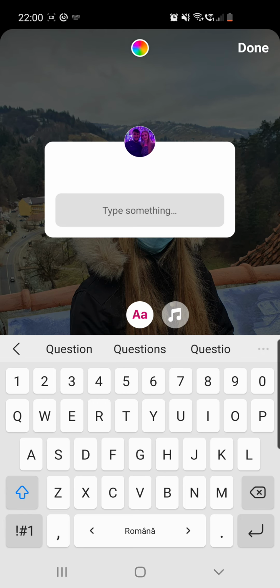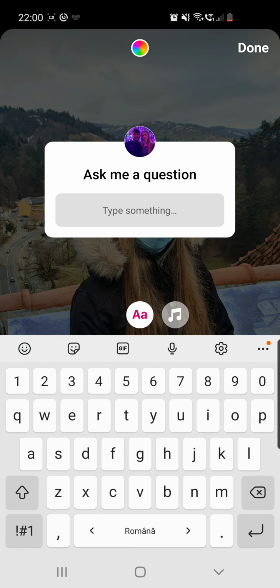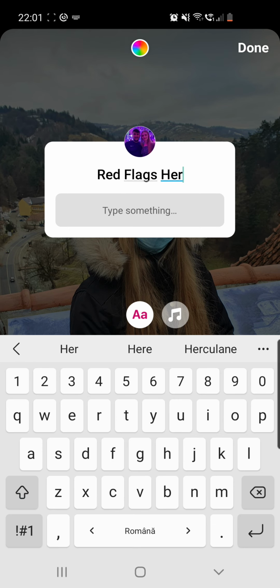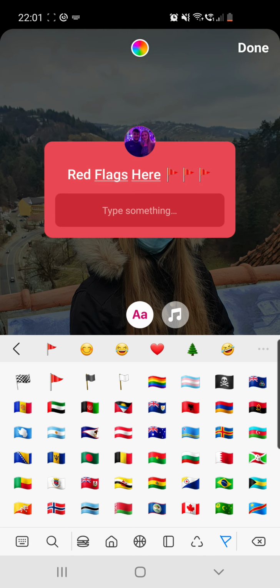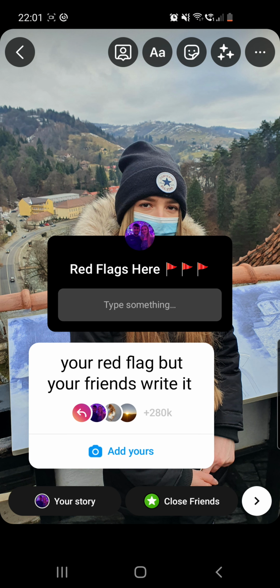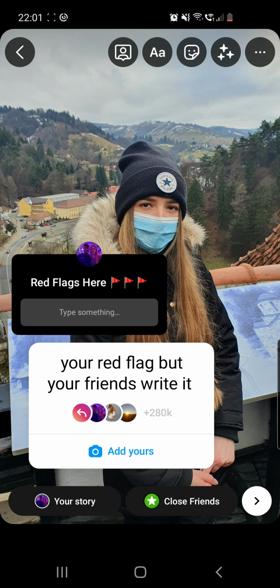And here you can type in what you like. You can say red flags here. And you can also go to emojis and select the red flags just like this. You can select the color from here. And once you're happy with it, you have to click on the done button from the right top corner and place your sticker where you want. And once you're happy with your story, you just have to share it with your friends.